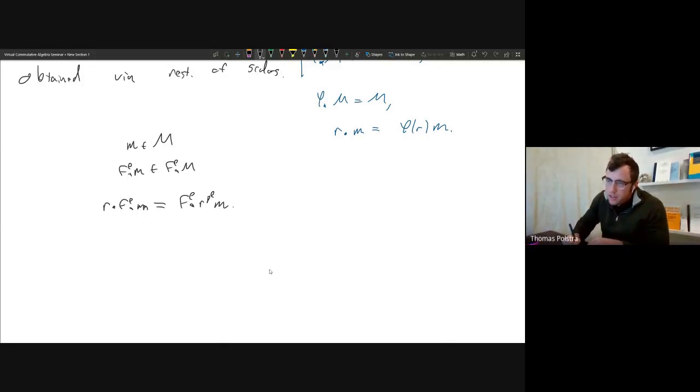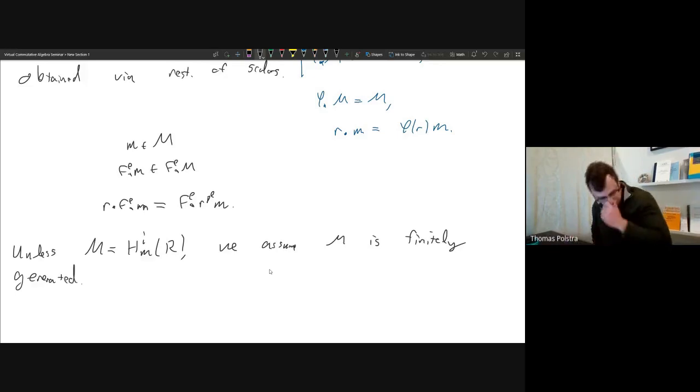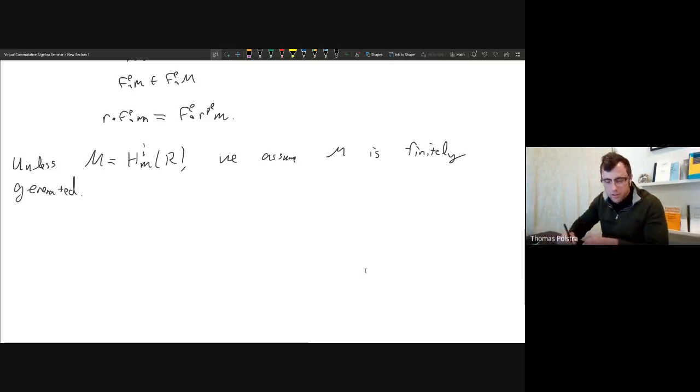And then the other running assumption here: unless M is some sort of local cohomology module, we assume M is finitely generated. Okay, let's do an example of this restriction of scalars. Examples.